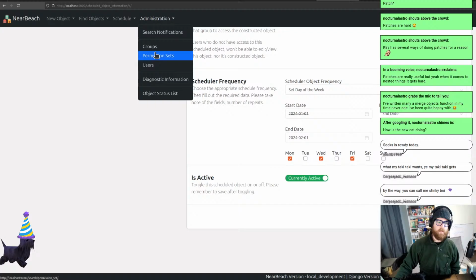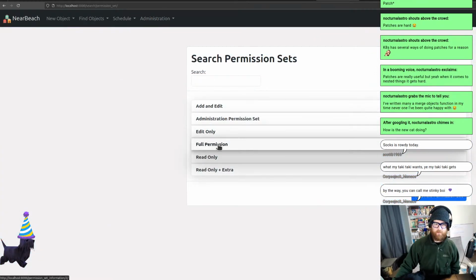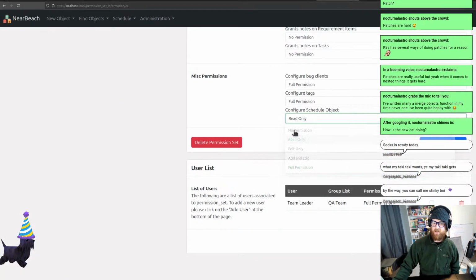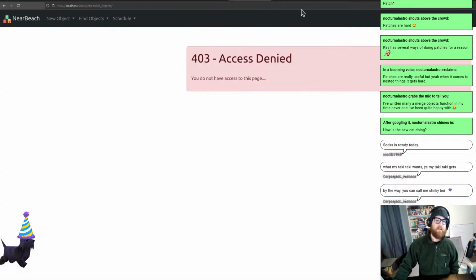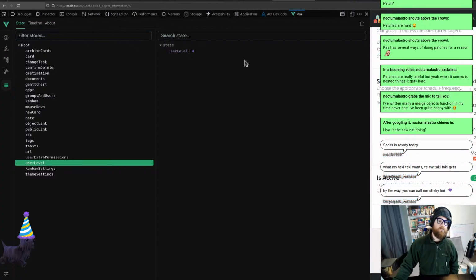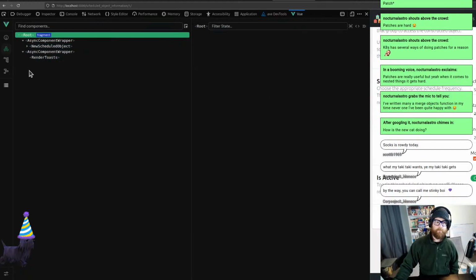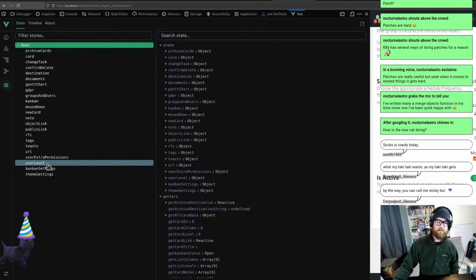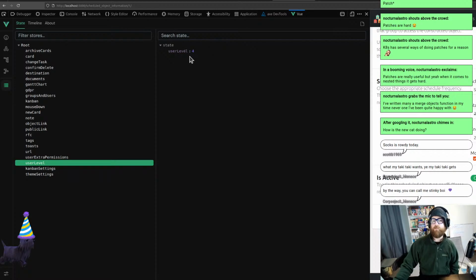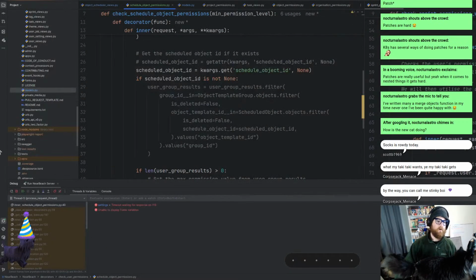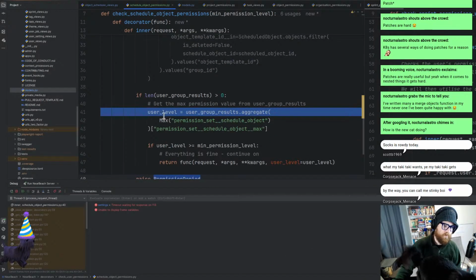So I want to go into the permission sets. I want to go into the full permission. I'm just going to scroll down and I'm just going to do read only for this particular user, and we're just going to hit save. Easy done. We're going to go back over here. We're going to hit refresh. If we hit in here, we go to the user level. Ooh, it should not be a user level 4. They should be a user level 1, and I'm going to double check that with this down here.